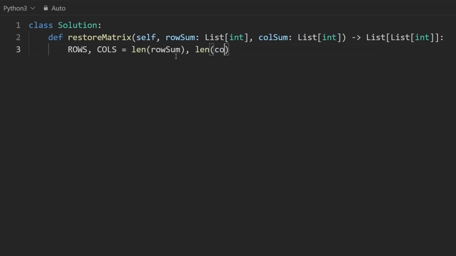Same thing, get the length of the column sum, which should tell us the number of columns. It doesn't necessarily have to be a square matrix, by the way. But in terms of the result, we're going to create a matrix initially with all zeros, and it's going to have the same dimensions as the dimensions declared up above.